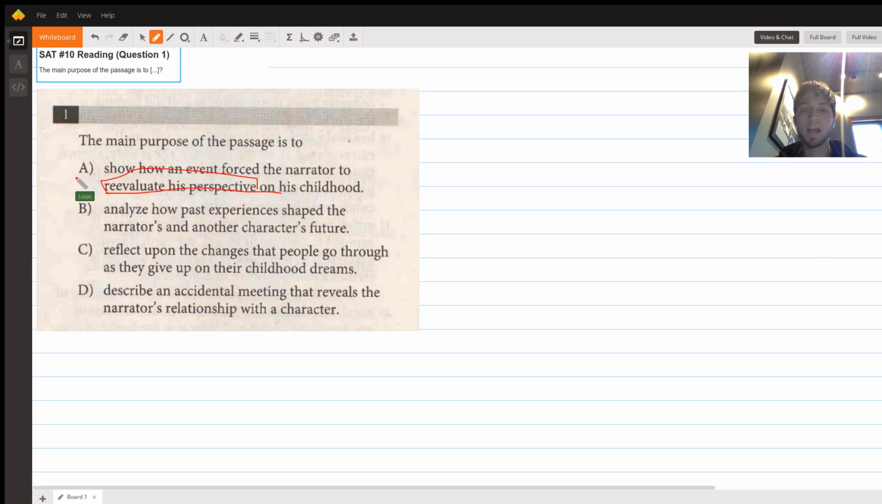B would say, analyze how past experiences shape the narrator's and another character's future. Again, there maybe is some mention of past experiences, maybe not analysis, but what we can eliminate this for is shaping the narrator's and another character's future. This connection between the past and the future is not present in the text. We can eliminate that one as well.